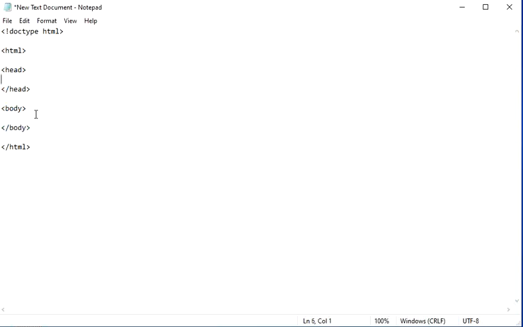The next important thing we'll learn is the title tag. This is also a double tag, title and closing title. For this, I'm going to make the title of this document HTML lesson 1. Yep, that works.